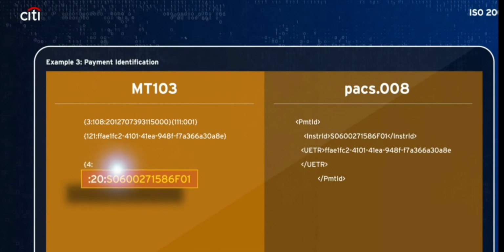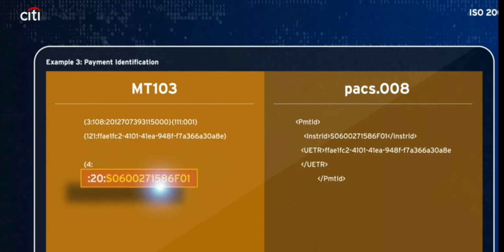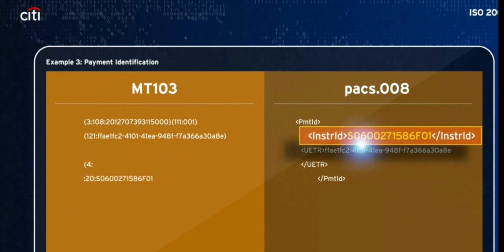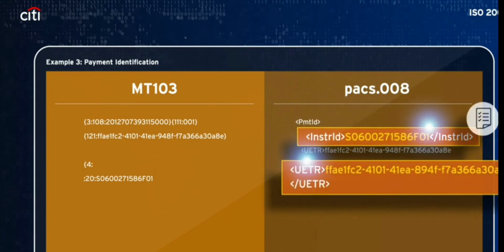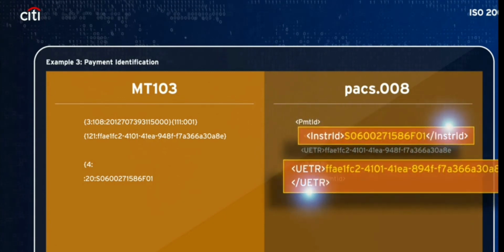In MT103, the instruction ID is in Field 20. This unique sender number is a point-to-point reference between a sender and receiver, and it will be clearly tagged in PAX 008. The instruction ID and UETR are both mandatory elements in PAX 008.